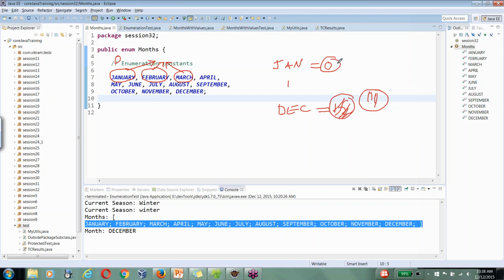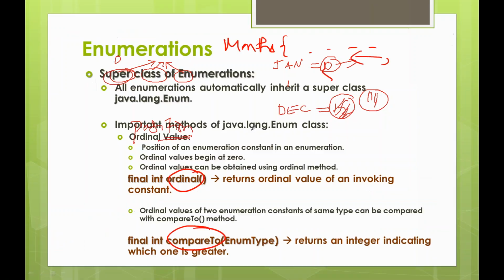Okay, so it starts with 0. The ordinal starts with the position number itself. Ordinal is nothing but the position number, not exactly the index. It is the position in which we have defined a particular enumeration constant. That is what is called your ordinal. So it starts with 0.